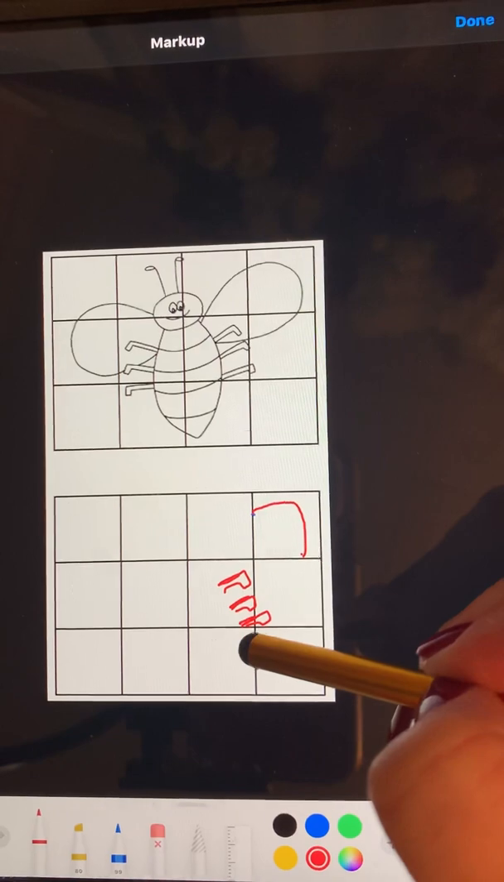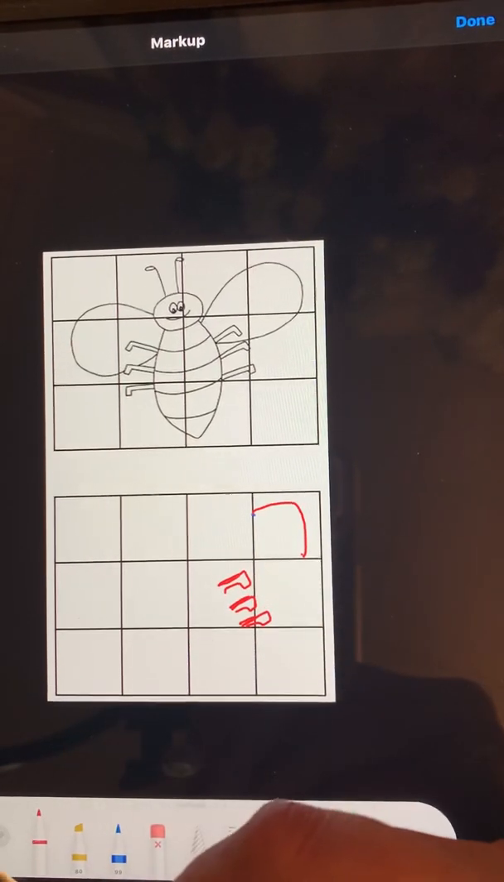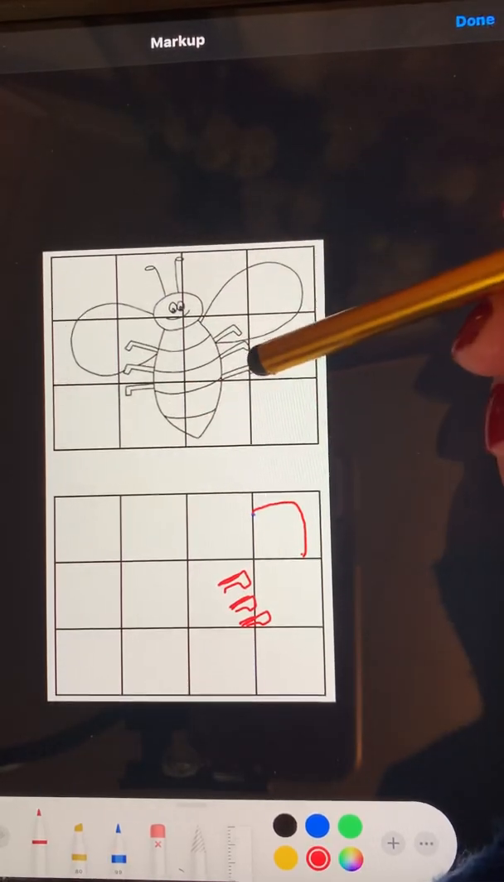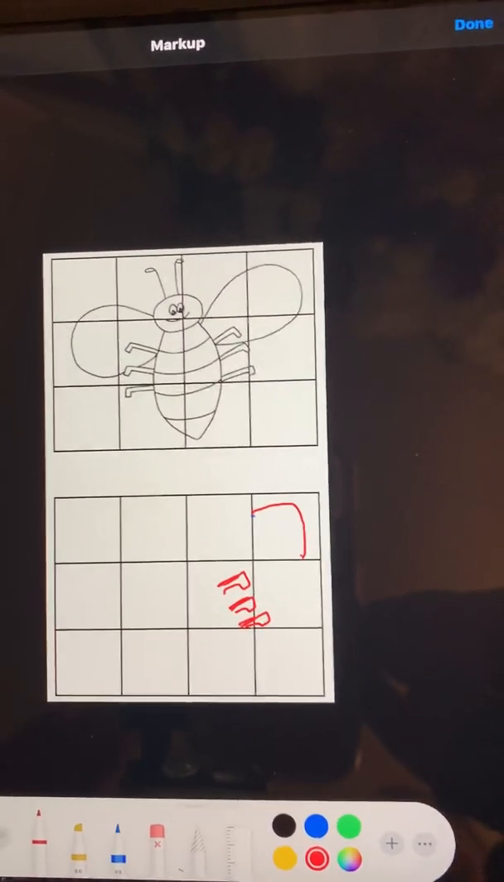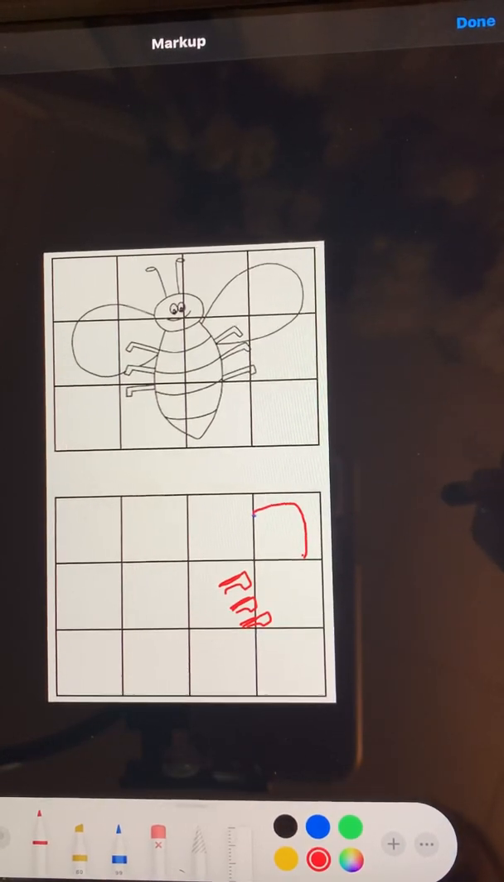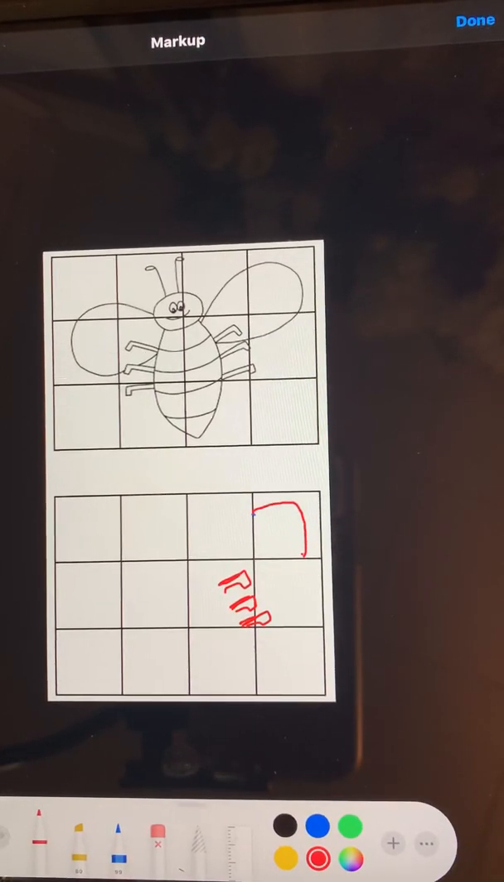Now I've drawn my leg a little too low here, so what I might have to do is back up and fix that. So take your time, draw the entire bee. If it helps you, you can print this out and do it by hand with a pencil, and that's fine with me too. Good luck.